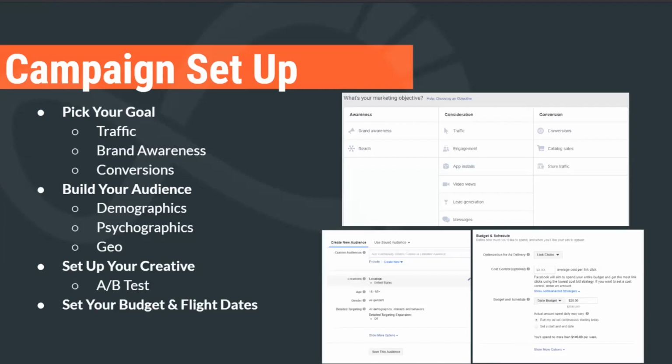And next, you're going to want to build your audience here on the platform. And this is where you can get really granular and detailed on specifically what type of audience you want to reach. So you can base it off of demographics, psychographics. So if a person's interested in rock music or any other thing like that, you can target them based on that. Geo, if you want to only target a certain region of the US, you can definitely do that as well.